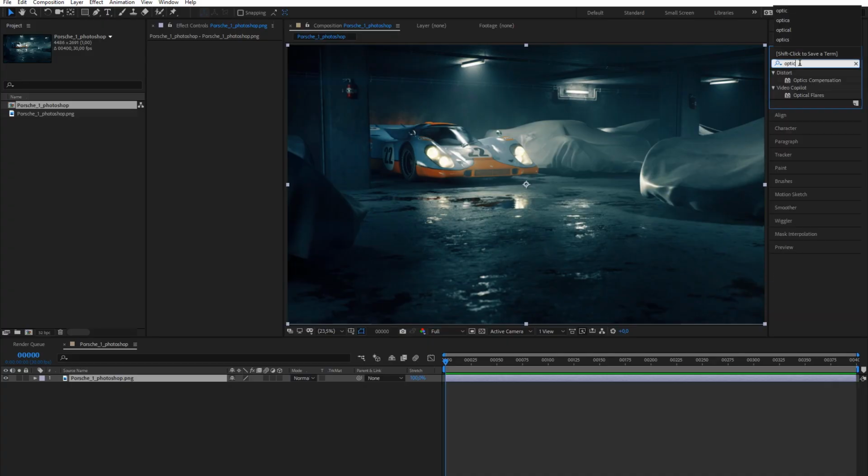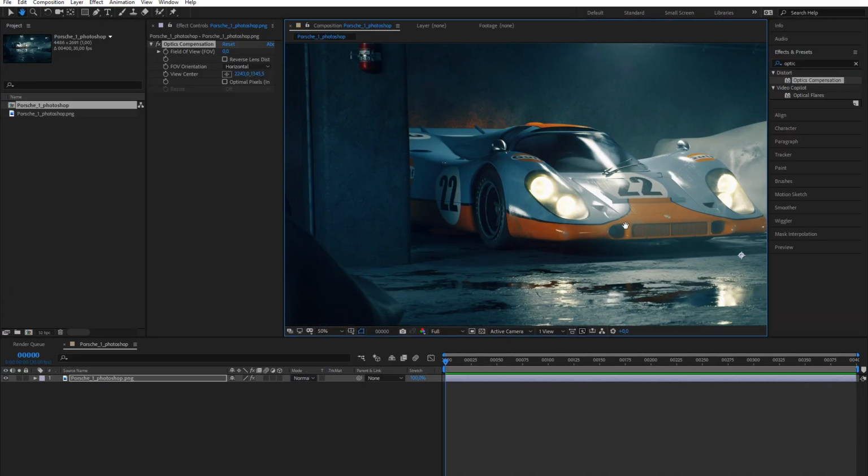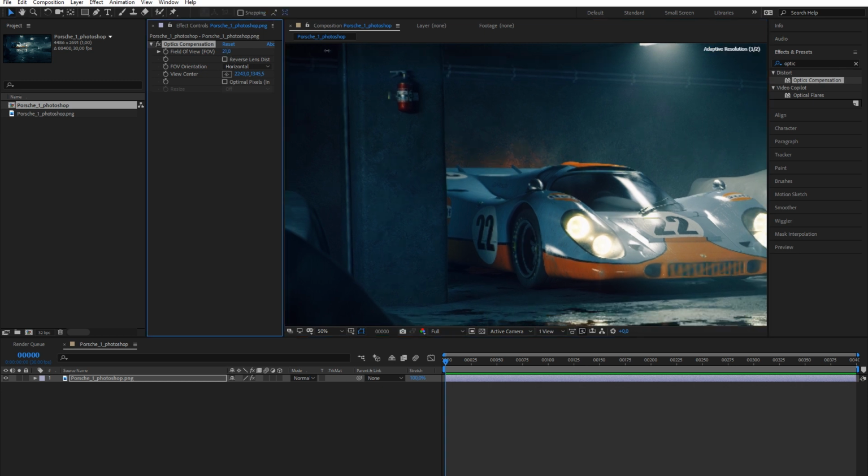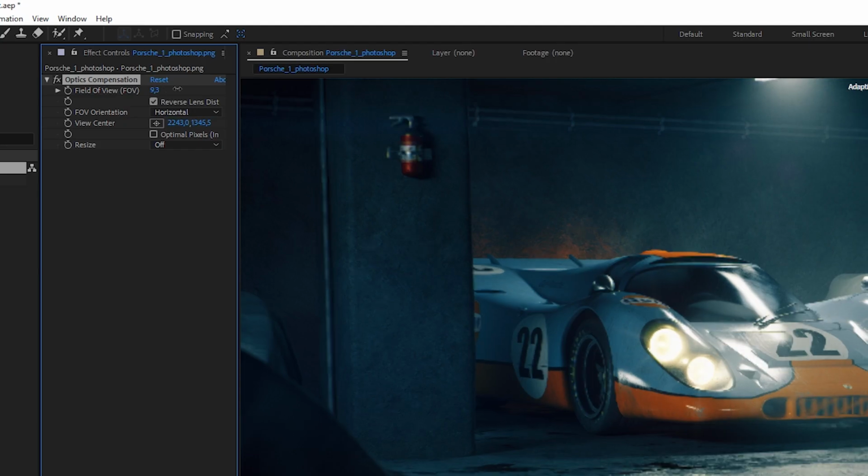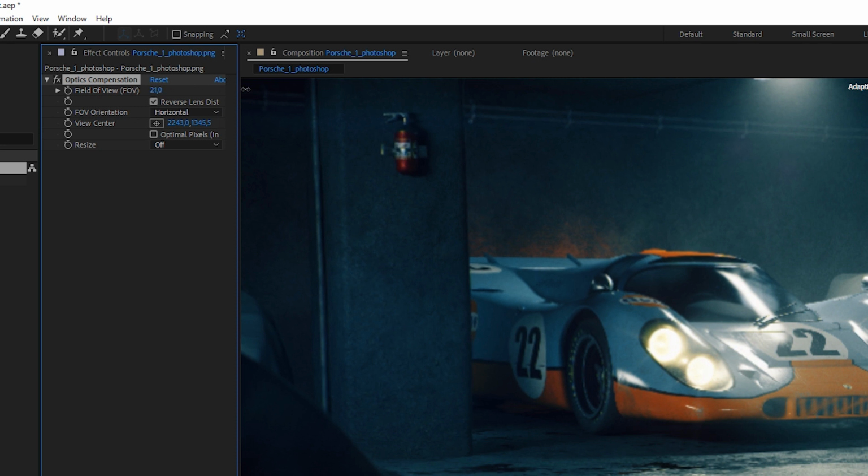If you prefer, you can do this effect in your composition software, like using optics compensation in After Effects. It's a simple tip, but it will make your render look a little bit more realistic because it will look like it's made with a real lens.